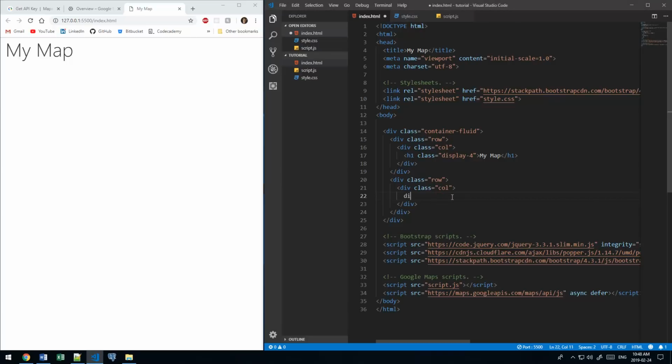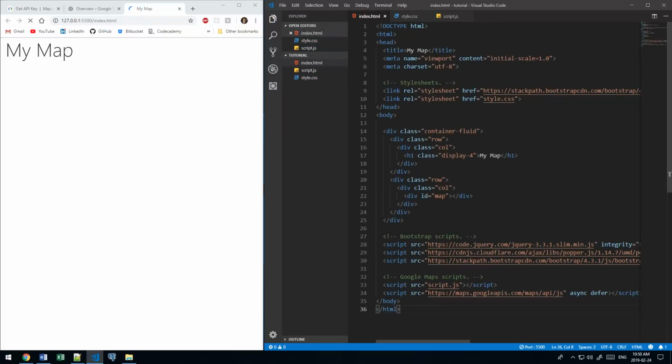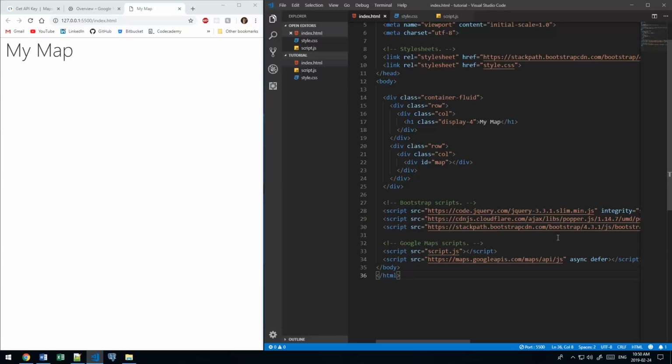So if we go down here, we do a div, and we want to give it an ID of map. Then we want to jump over to our style sheet and add a rule for that. We want to give that map container a height, so we're going to give it a height of 500 pixels. Easy enough. Save that.